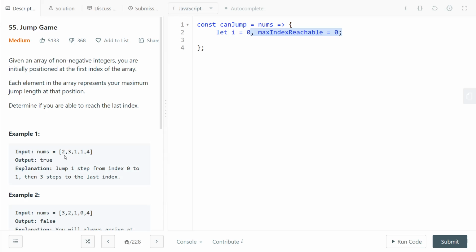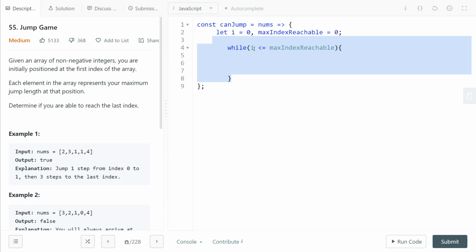Okay, so now what you're going to want to do is you're going to have a loop, and you're going to do this loop while your index is less than or equal to the maximum index that you can reach. So for example, if i goes above the maximum index that you can reach, you want to stop because you can't reach that position. And so you need to stop and basically return false.